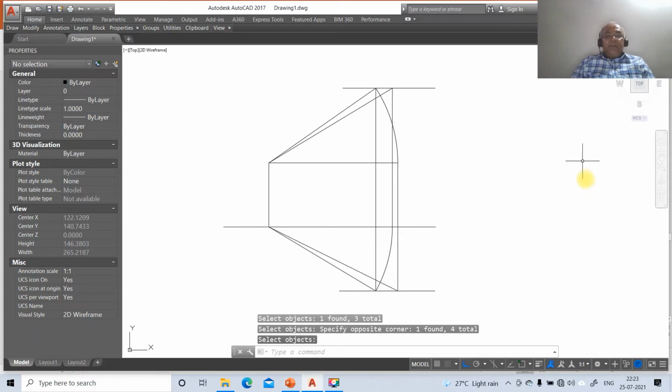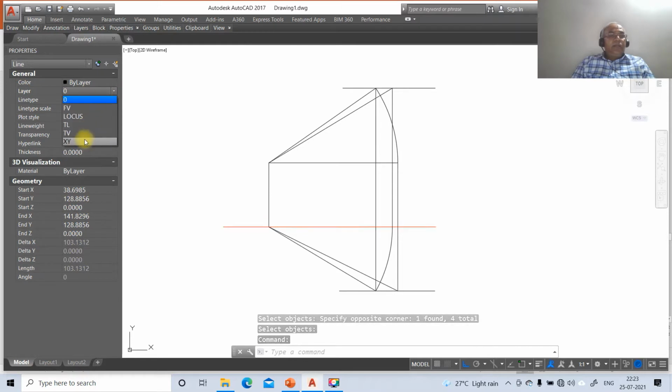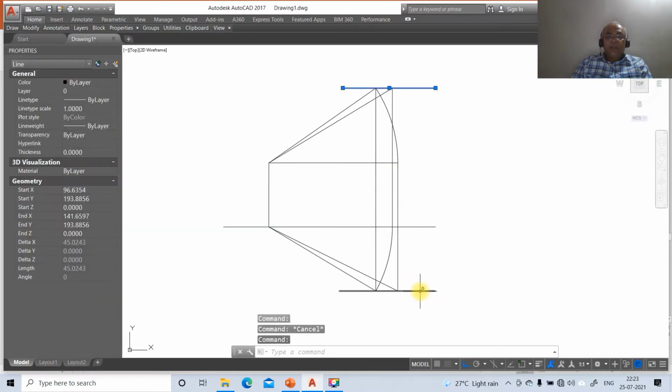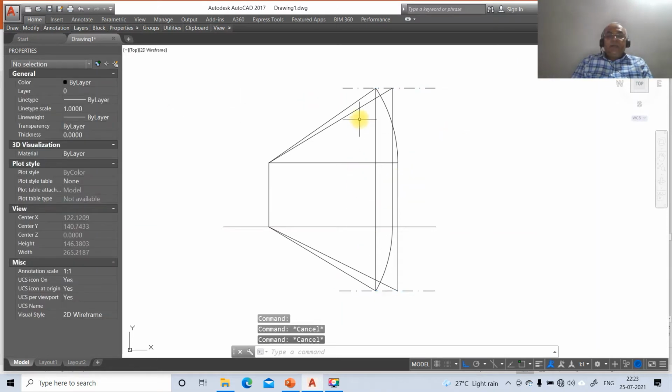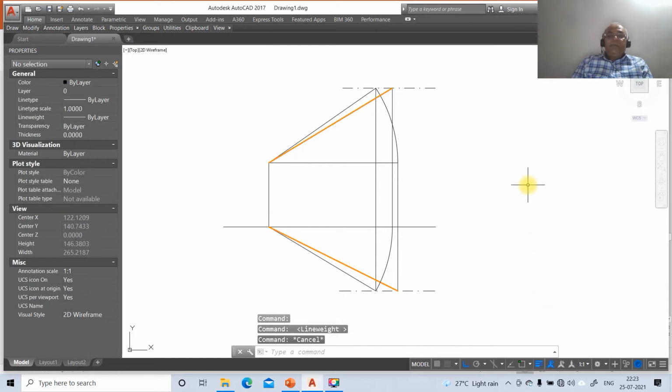Now we need to change the layers. To do that, first go to XY, go to layer, and change that layer to XY. Then come down to these two loci, go to layer, change that layer to locus, and then change the line scale factor. Then go to true length, select between these two, go to layer, make that layer TL, and switch on the line weight display.